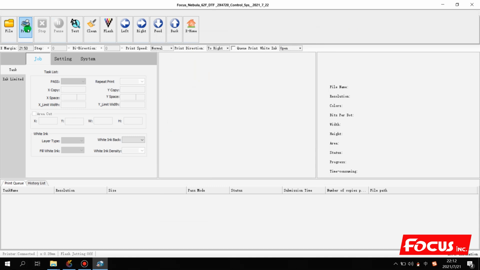Then here is the print icon to start print, stop or pause the printing. Test printing is for a nozzle check print, or for some horizontal and vertical calibration. Here is for cleaning the print head. We can choose normal or strong for each print head or for all heads. And this is for flashing. Here is flash open, and flashing to flash the ink out.